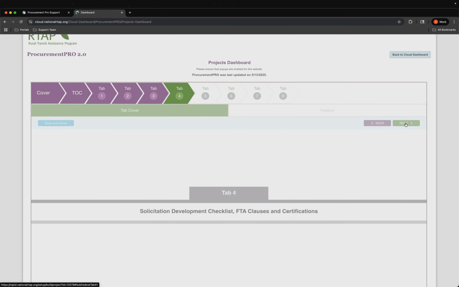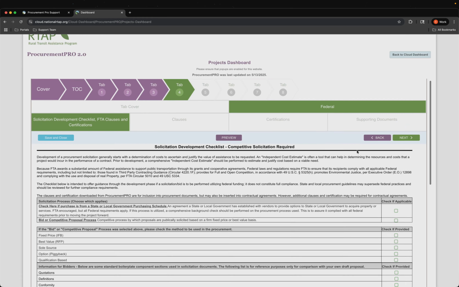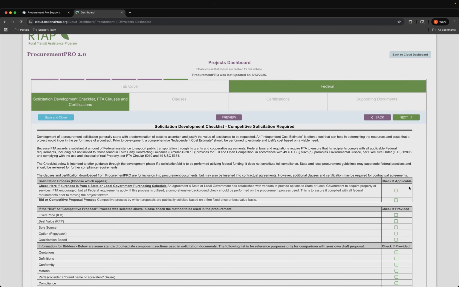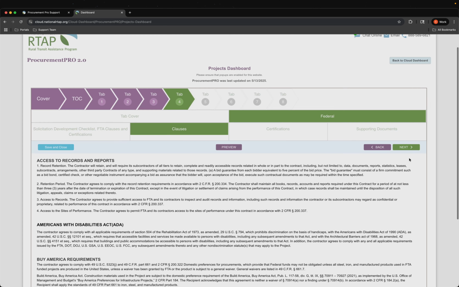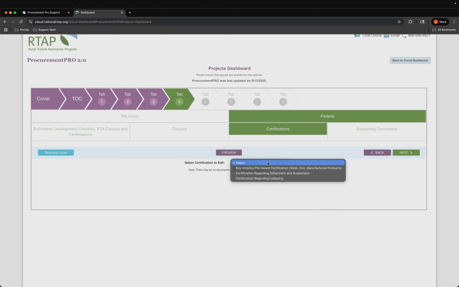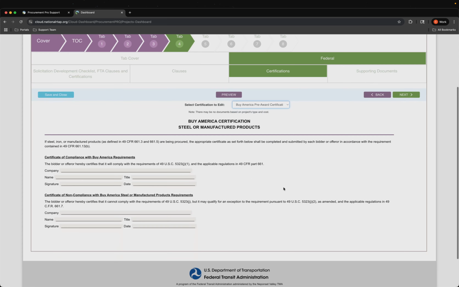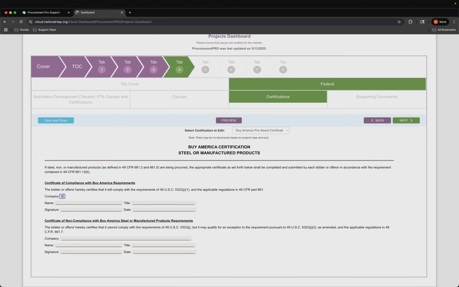And as you continue to click through, it will give you more information. So we have another editable checklist, and then we have our clauses and applicable certifications. Certifications will be in a drop-down, so you'll just want to click on these to see that appear. Again, you can edit these fields here.